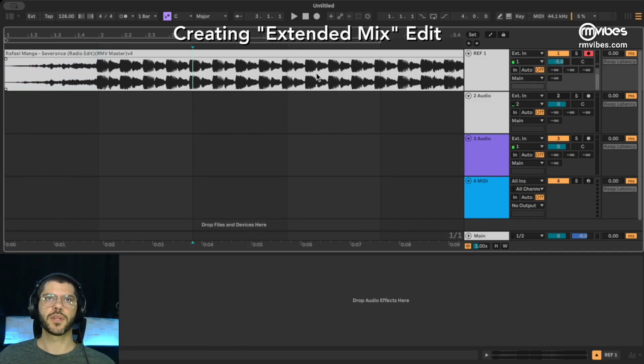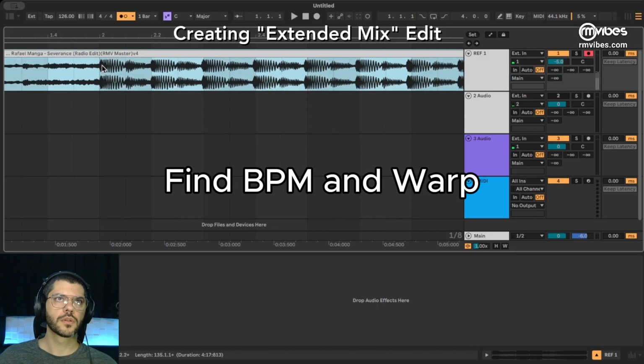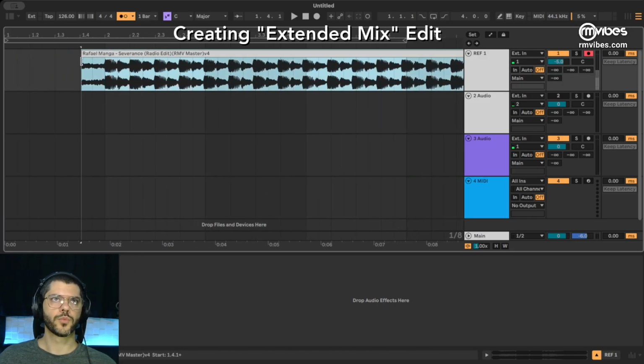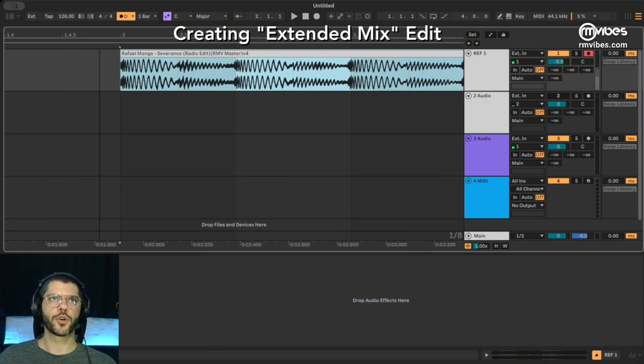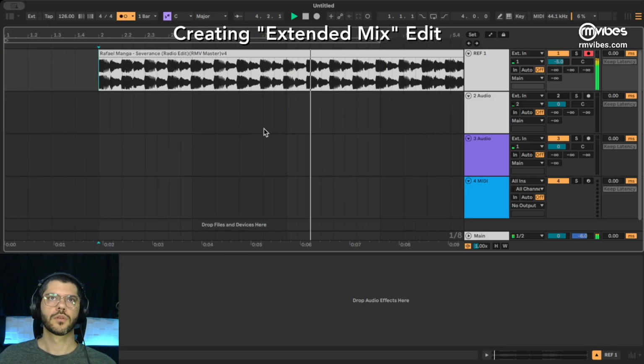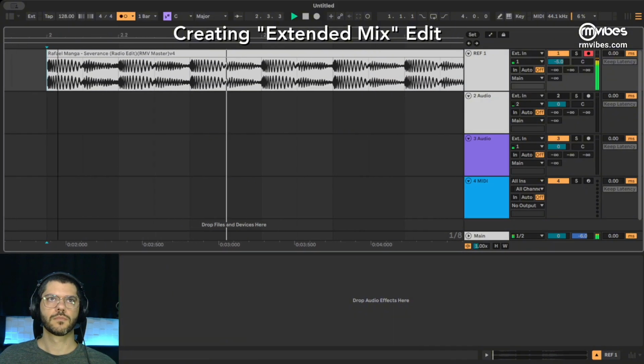So let's find the BPM. Here we see it's not correct. Even if I got this here, we need to adjust the project with the track. The track is faster. 138.